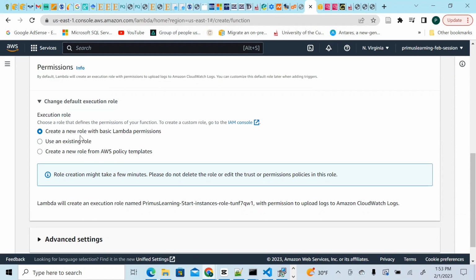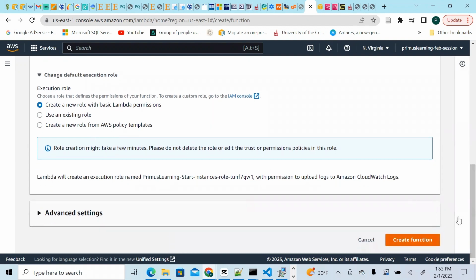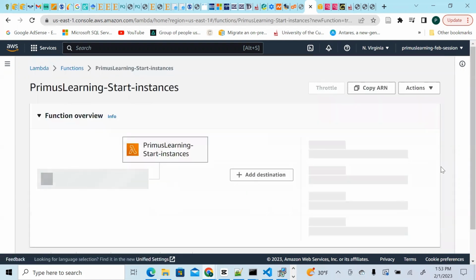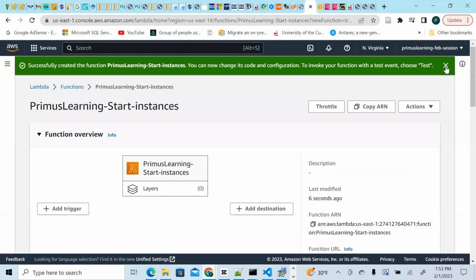But for now, we'll use this role and add permissions to it later. So we'll use the service role that will be created with this, and then we'll just click on create function. This will create a role for us that we'll use in this exercise. The role name will be this, Primus Learning Start Instances role. Then you have some prefix under it. And now we've created the Lambda function.